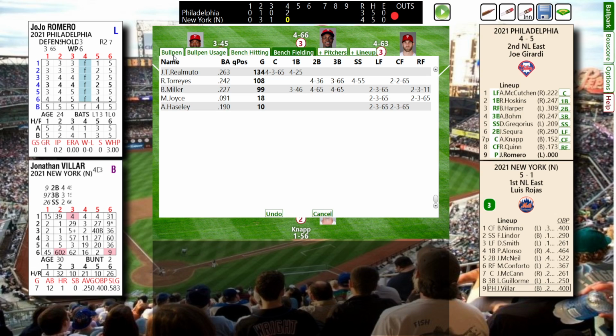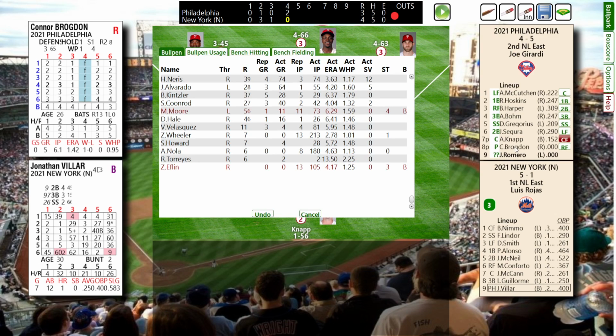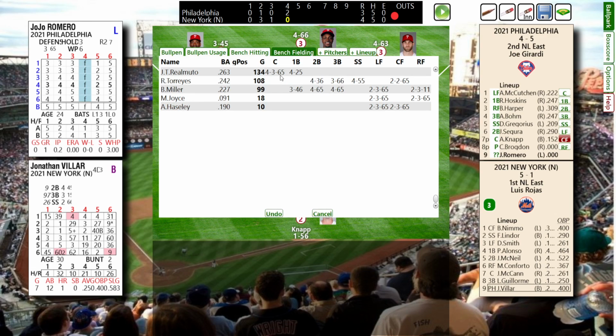And bullpen. All right, so I'm going to bring in Brogdon. But I'm going to put Brogdon in to Quinn's spot. So he's in there. Now it tells me I need a center fielder. You see that? So I'm going to look for center fielder. I'm going to look for my bench fielding. And I got a center fielder right here in Torres and also in Hazley.